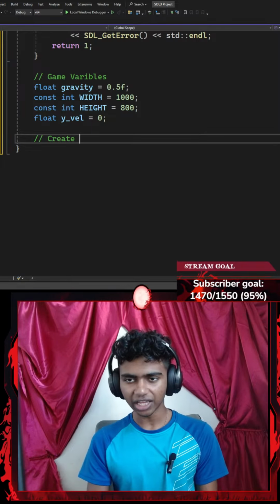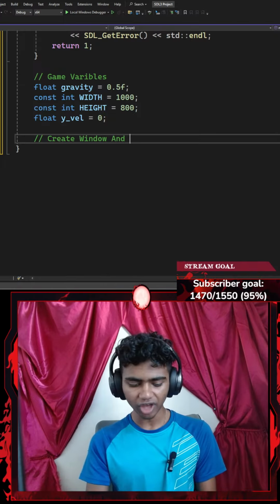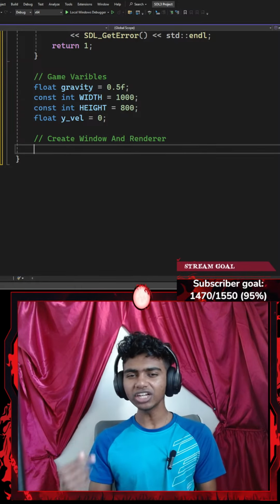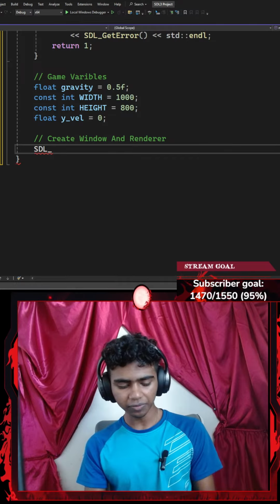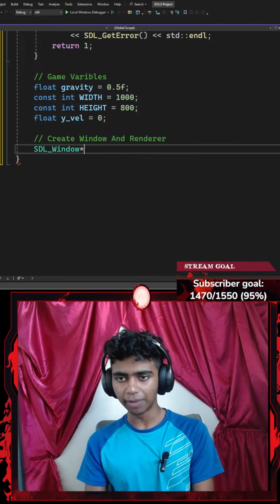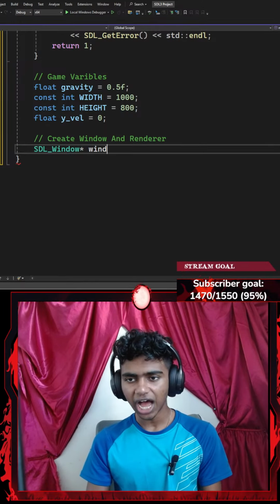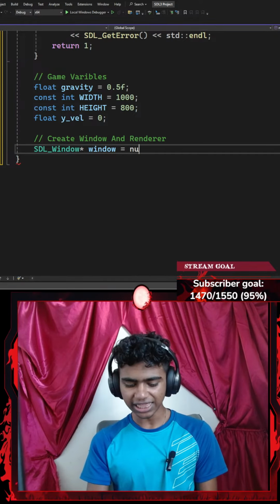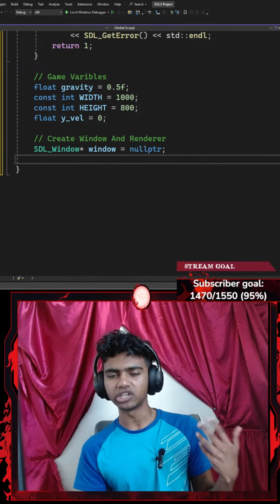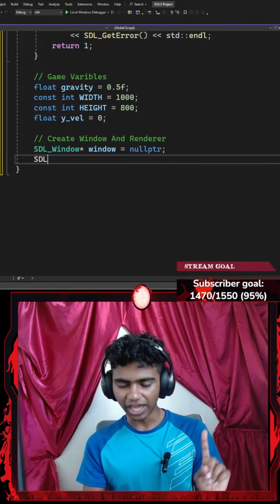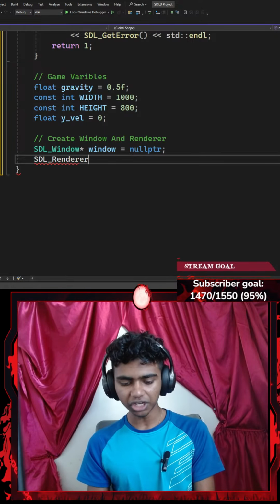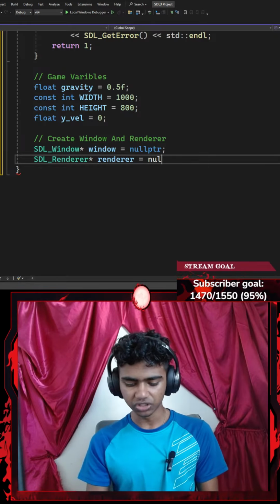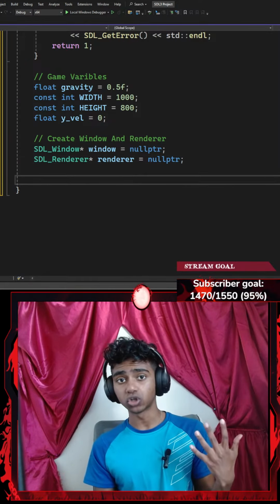So I'm going to add a comment that says create window and renderer. For my window and renderer, firstly, I'm going to need two local variables. The first is a pointer to my standard Windows structure. I'm going to call it window. This variable consists of all my window attributes. I'm going to set that equal to nullptr, which is basically a placeholder for a pointer, ending with a semicolon. Then I'll do the same thing for my renderer local variable: an asterisk renderer, which is also set to nullptr.